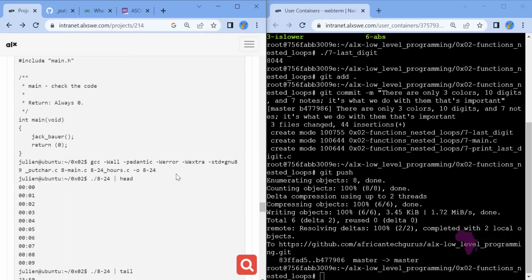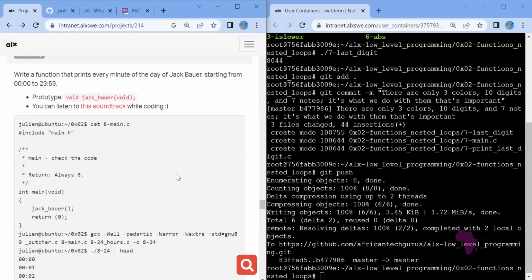Let's go on to number 8. Number 8, guys, is write a function that prints every minute of the day of Jack Boer starting from 00, so that is midnight, to 23:59 of the next day, I believe so.